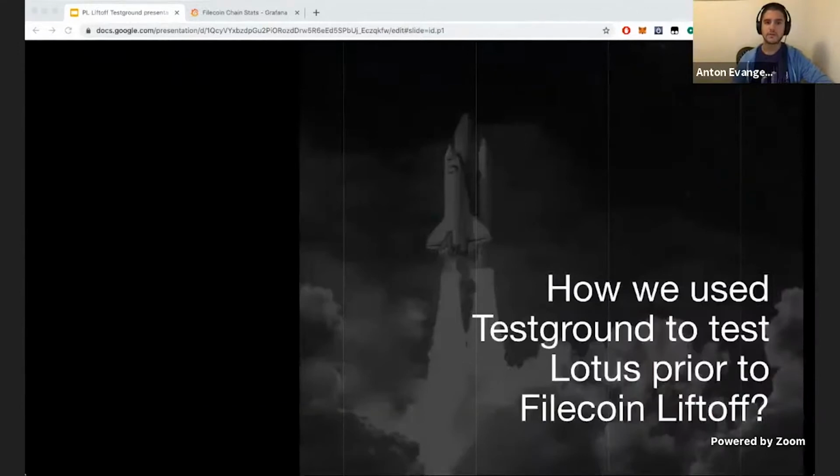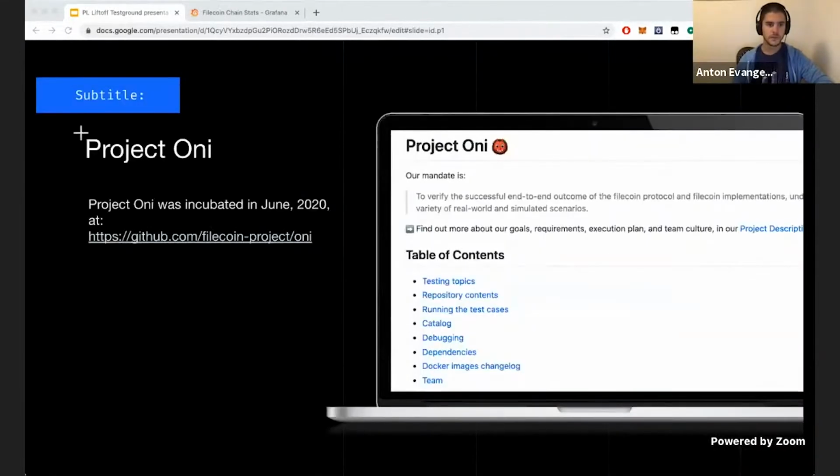So how does all of this fit with Filecoin and Lotus? How did we use Testground to test Lotus? Enter Project Oni. Project Oni was incubated in June 2020 with the mandate to verify the successful outcome of the Filecoin protocol under a variety of scenarios. The code base is open on GitHub, so you can have a look at exactly what it entailed.